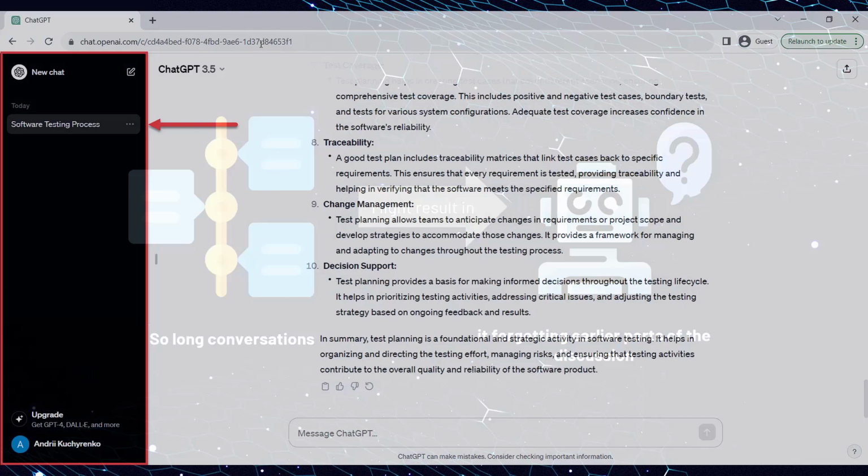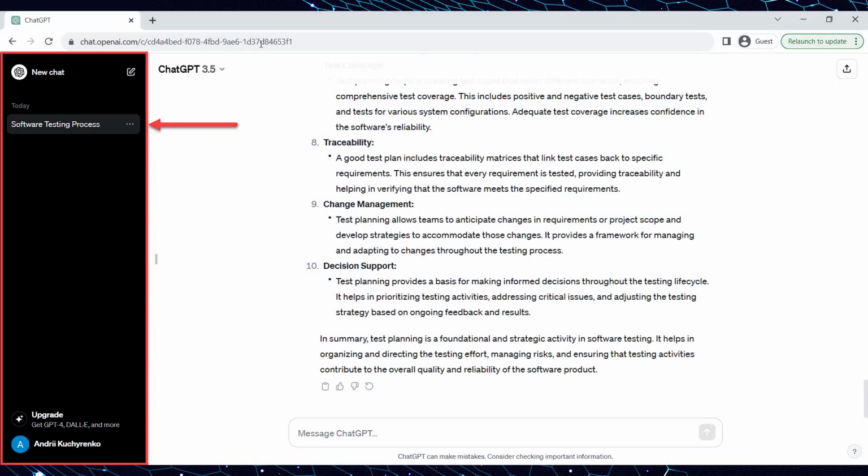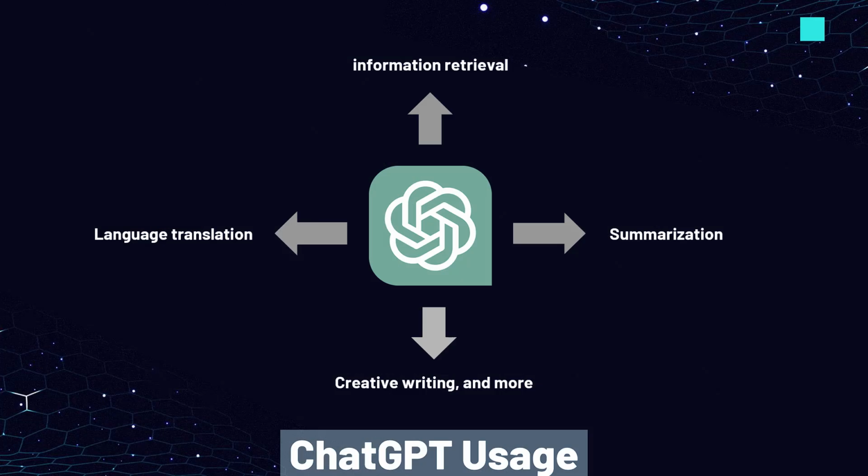However, at the left side of the ChatGPT navigation, the history of your conversation by day, week, and month is displayed, allowing you to navigate through previous conversations. You can easily access them by clicking on the conversation link. You can use ChatGPT for a variety of tasks, including information retrieval, language translation, summarization, creative writing, and more. Tailoring your prompts to be task-specific can yield more accurate and relevant responses.